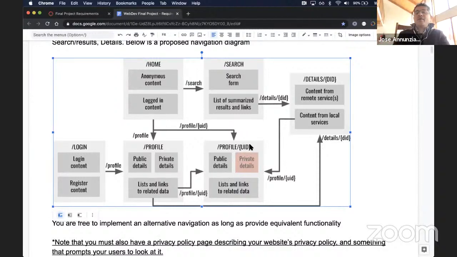Now, if you have logged in, let's talk about login. There's a login and there's a registration that allows you to register if you're a brand new user.